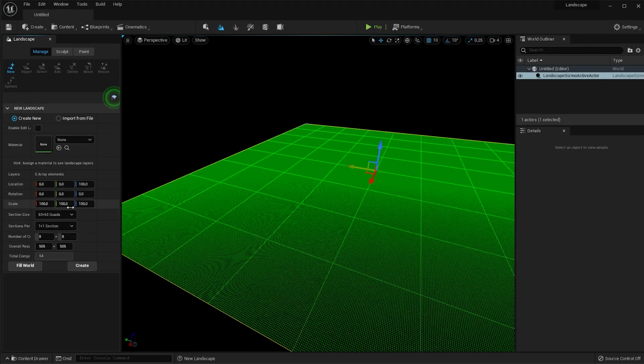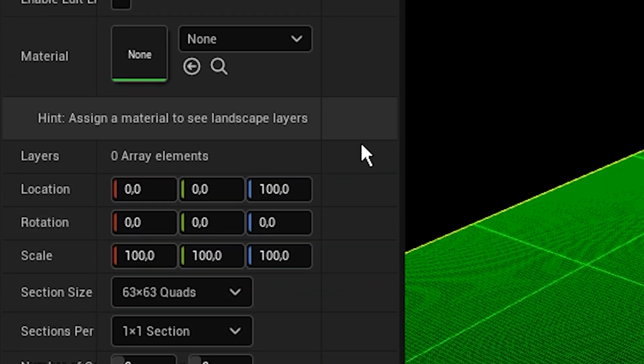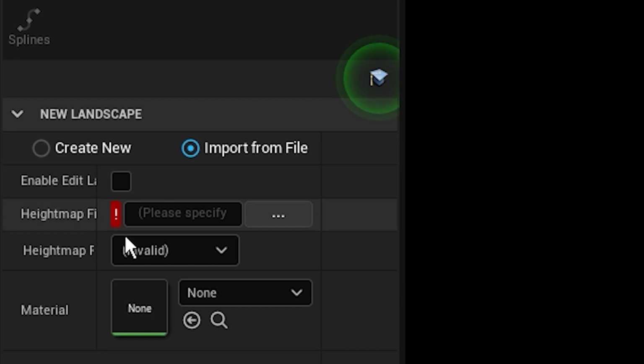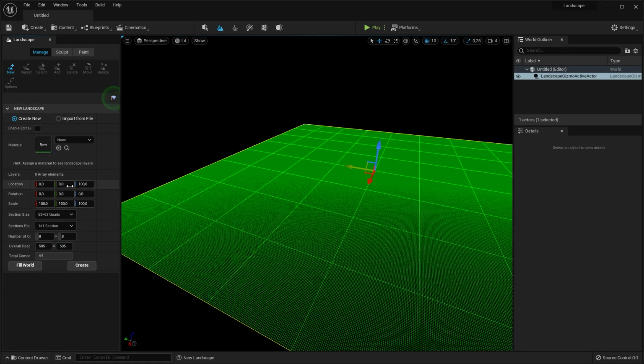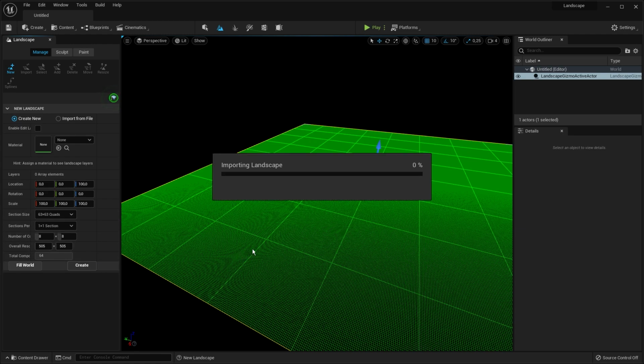I wouldn't recommend you to touch the scale until you're using a height map. Also, you can add a height map up here. I'm gonna leave everything on default and click on create.